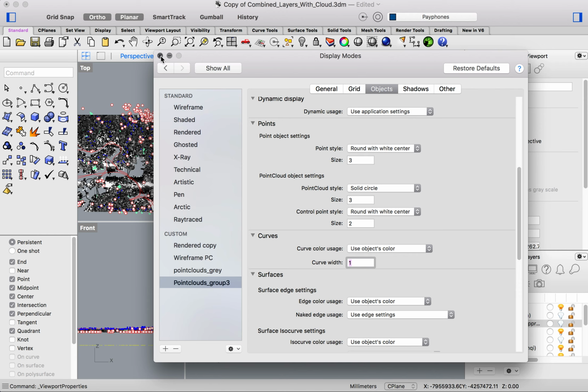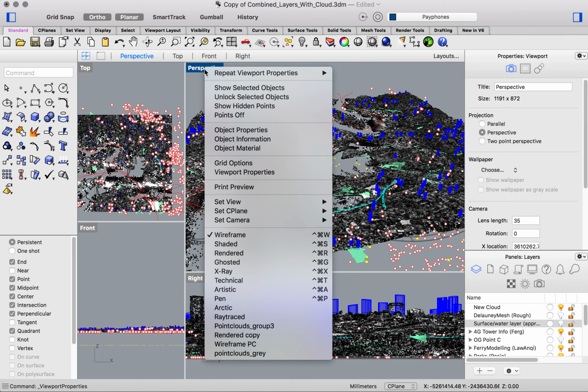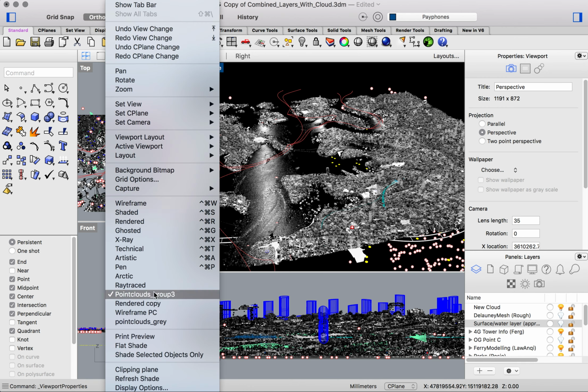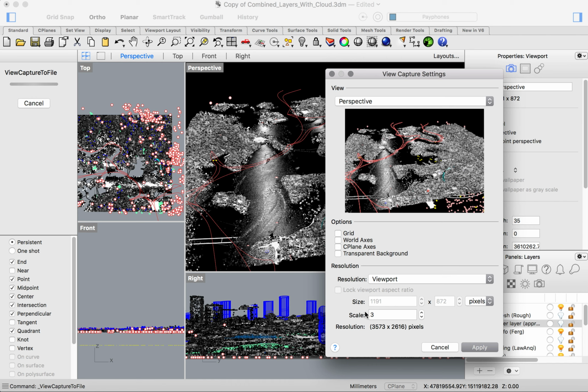For now, I'm just going to change those settings and accept them. And then, importantly, I'll change to that new viewport setting. So these points suddenly got a little bit bigger. I'm not sure if you noticed that. But now if I go to view, let's say capture define, my multiplier of 3, apply.